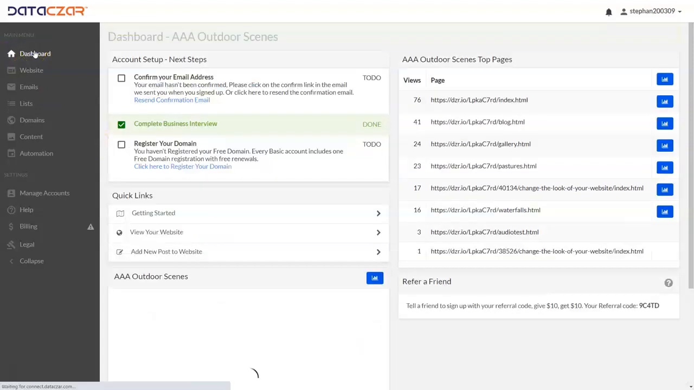So let's go back to dashboard. And that's it. That's how you add music to your website at Dataczar Connect.